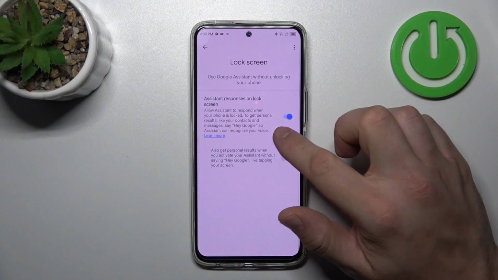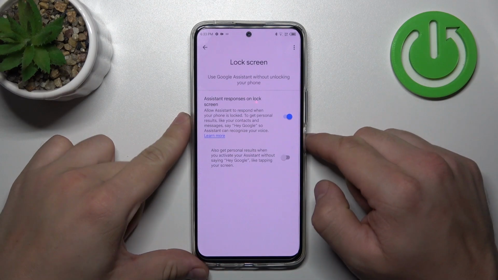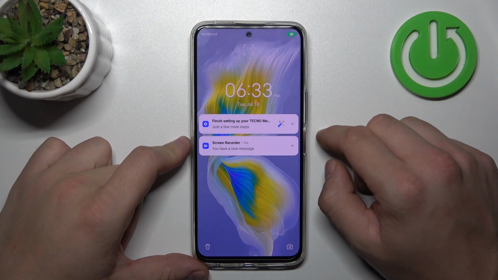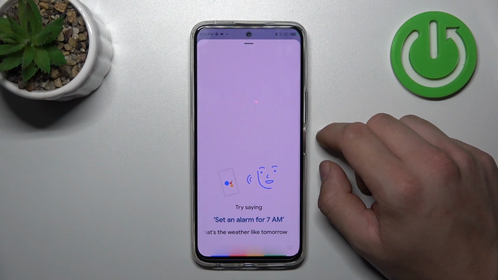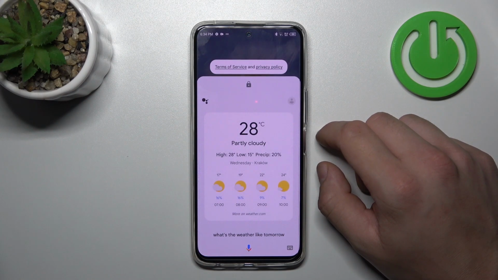Also make sure that the assistant's responses on lock screen are enabled. And now you can simply lock the screen and say, hey Google, what's the weather like tomorrow? It'll be partly cloudy, with a high of 28 and a low of 15.